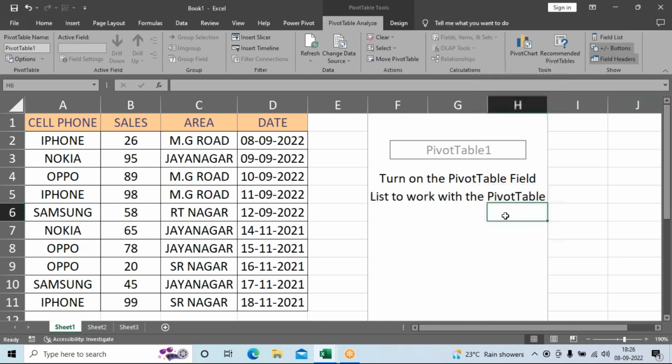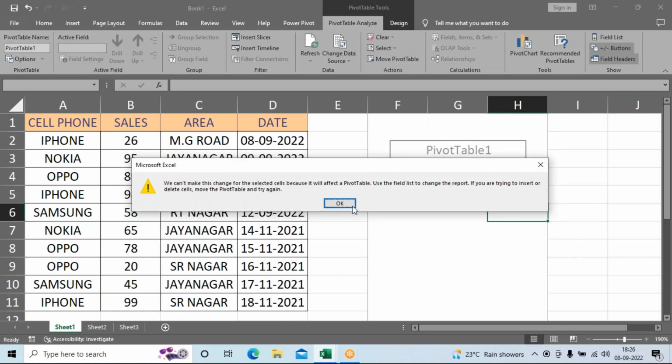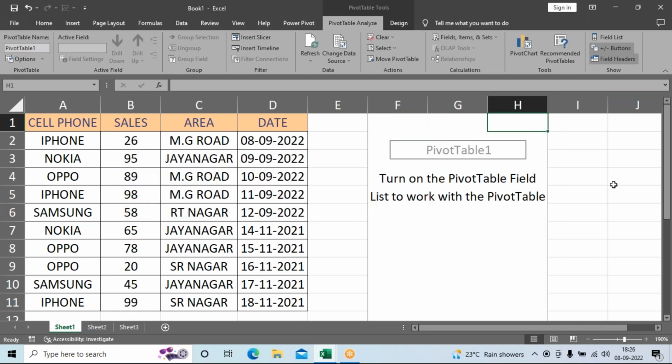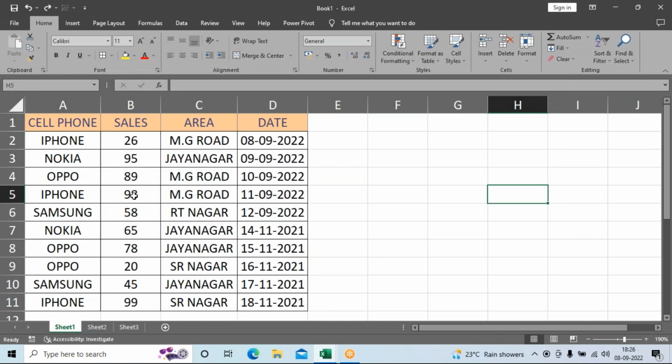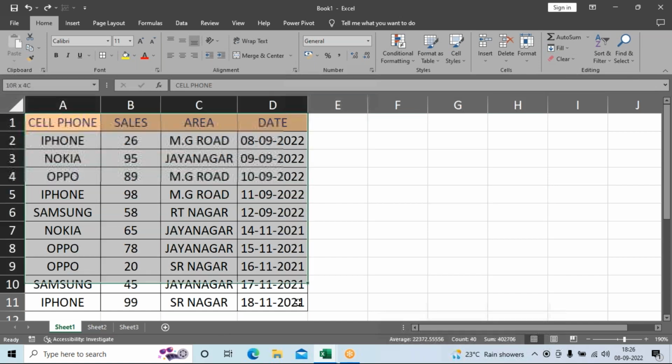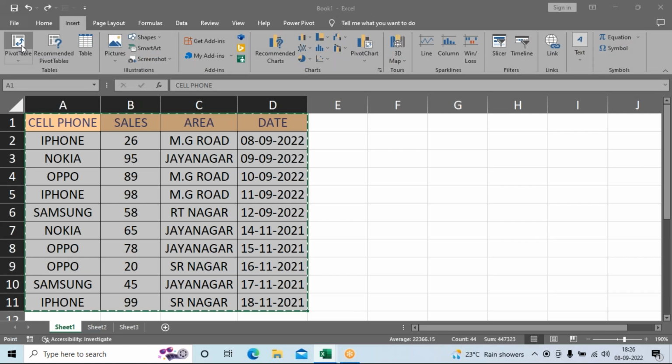I'll show you from the beginning, girls. I have the data, cell phone sales data. Just select the data, insert tab, pivot table.